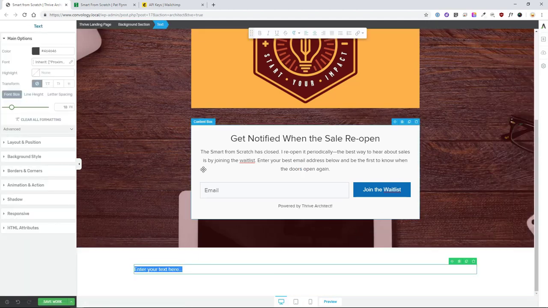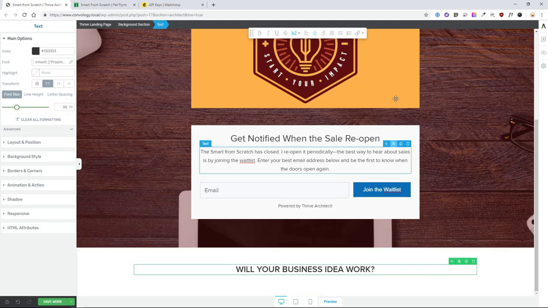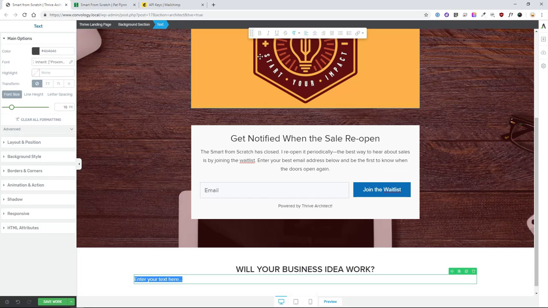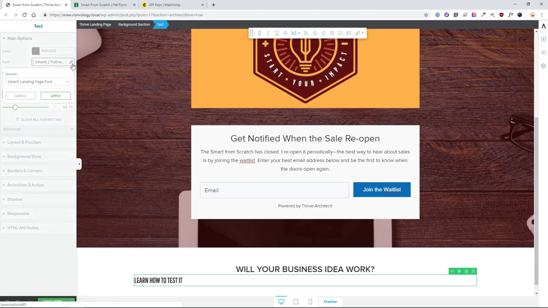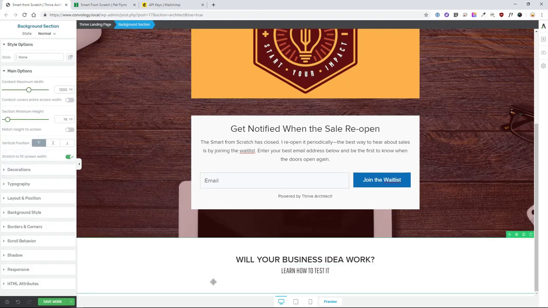We'll come in here and we'll add some text. Let's do an H2 this time and center that. And his text was, "Will your business idea work?" And then what did he have below that? He had more text that said, "Learn how to test it." And that was, we'll go with an H3, but I want to make a change here. Just change the font a little bit. Center that. Great. Learn how to test it.